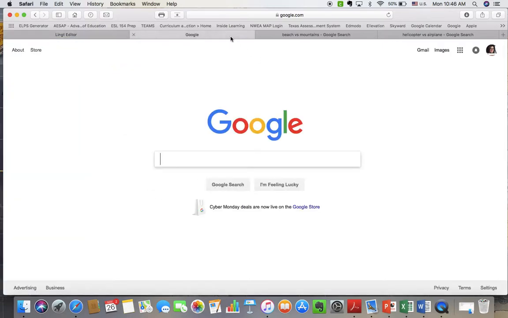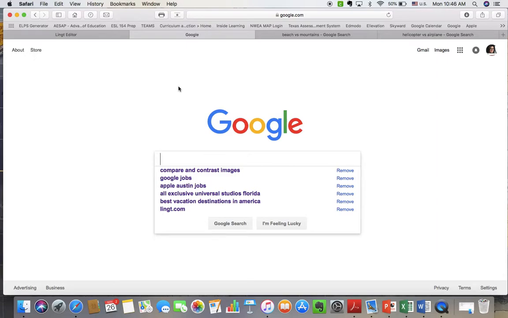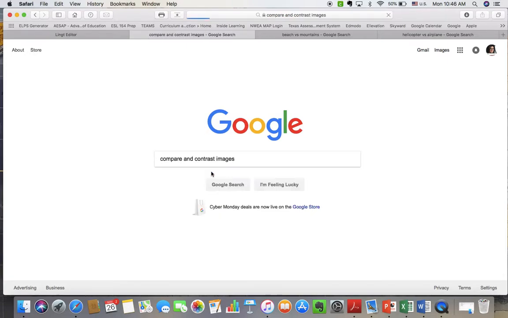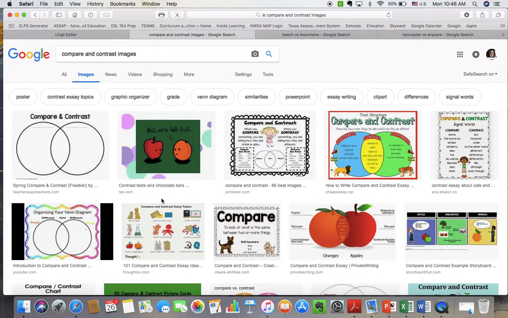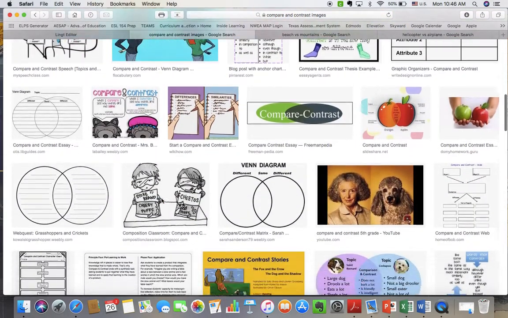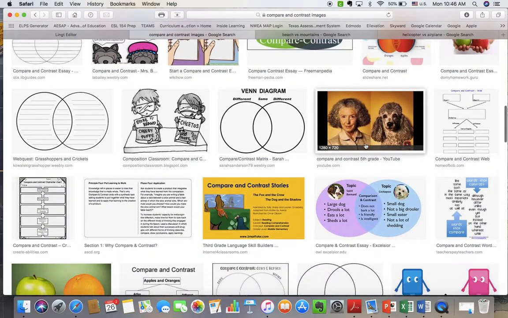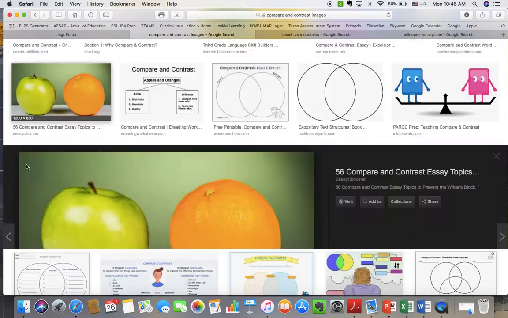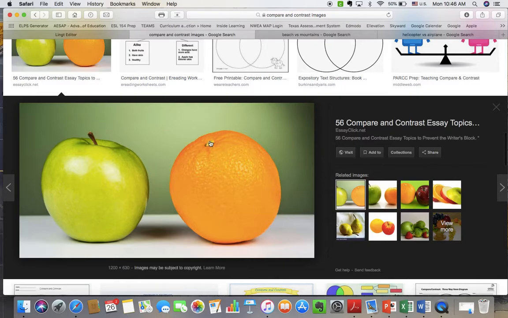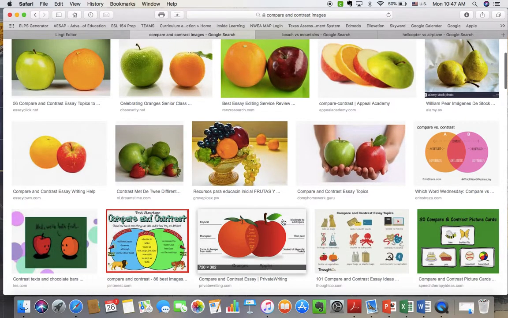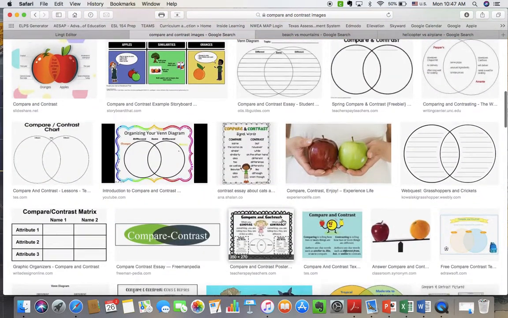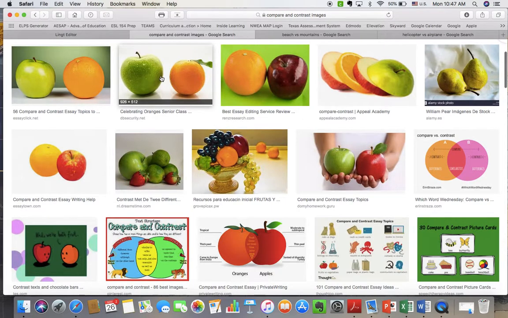So usually I just go to Google Images and type in what I'm looking for. So compare and contrast images. Click on the images and you can just scroll. Oh, this seems kind of interesting. Here's a nice one. Apples and oranges. And then if you click on more, it'll give you several more examples.